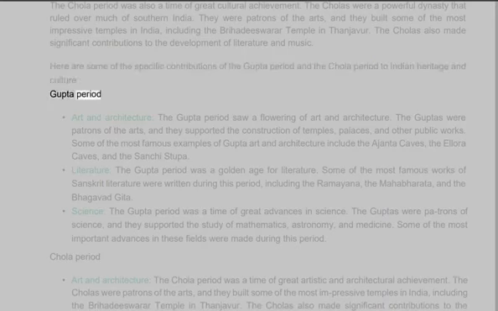Gupta period. Art and architecture. The Gupta period saw a flowering of art and architecture. The Guptas were patrons of the arts, and they supported the construction of temples, palaces, and other public works. Some of the most famous examples of Gupta art and architecture include the Ajanta caves, the Ellora caves, and the Sanchi stupa. Literature. The Gupta period was a golden age for literature.